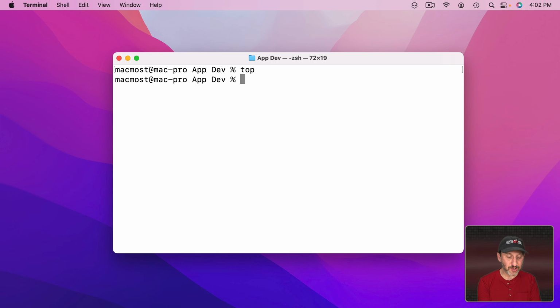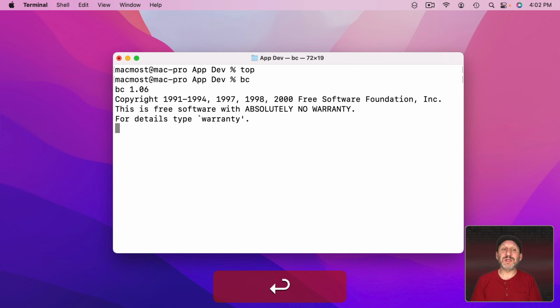Another example would be to use the app bc, which is a calculator app. So now notice that the prompt here is different. Instead of having my user account name and the computer name at the beginning, it's actually just a plain prompt. I can actually do math here. But it's a more advanced calculator, so you can do things like this, and you can do things like this.